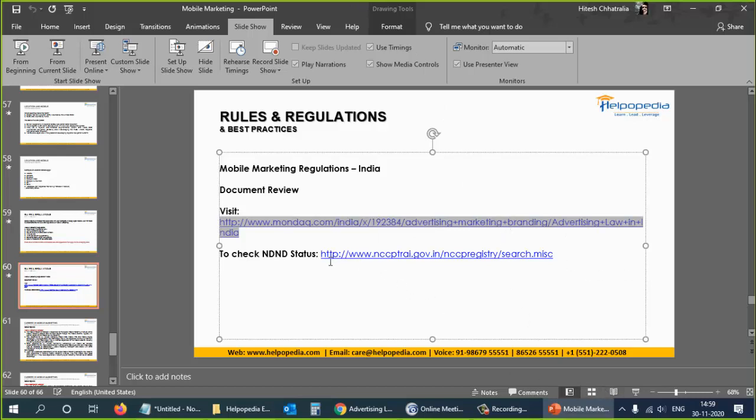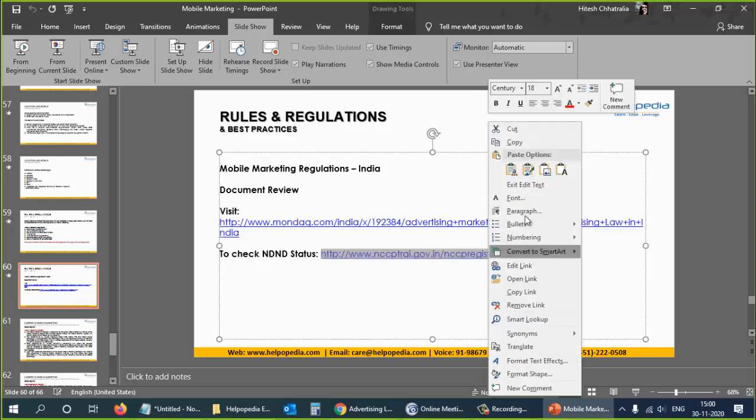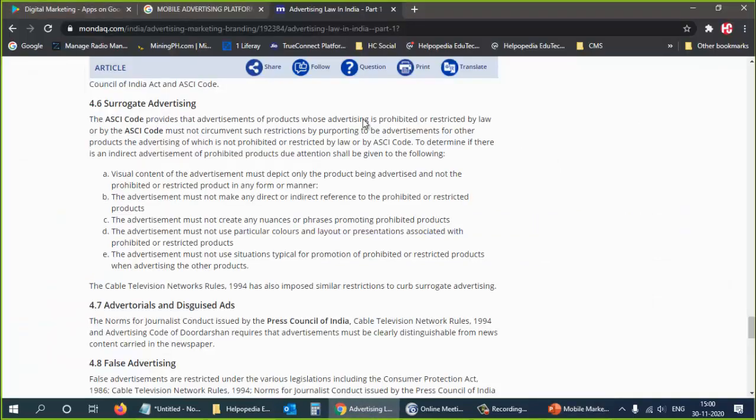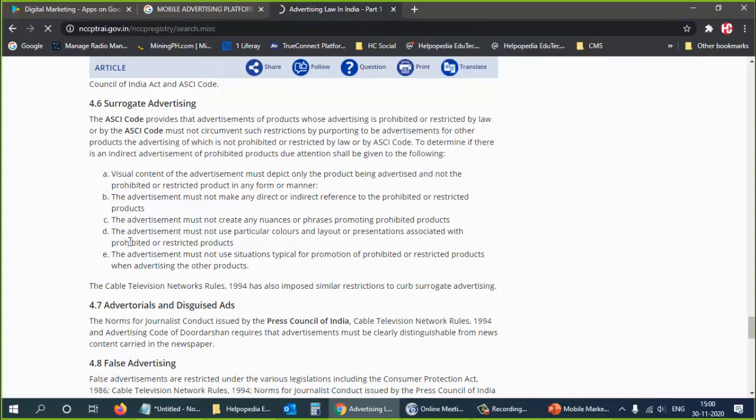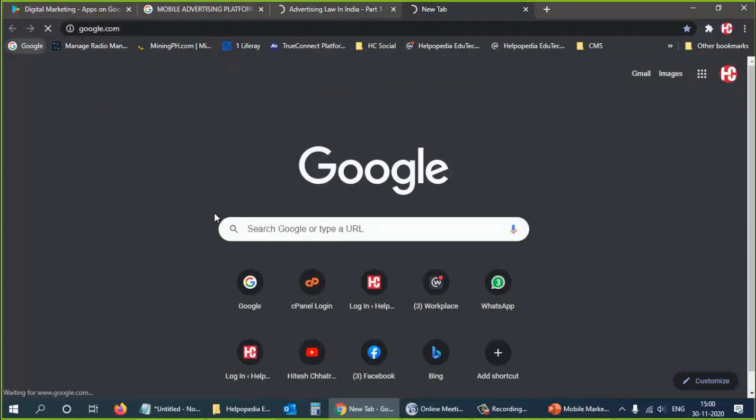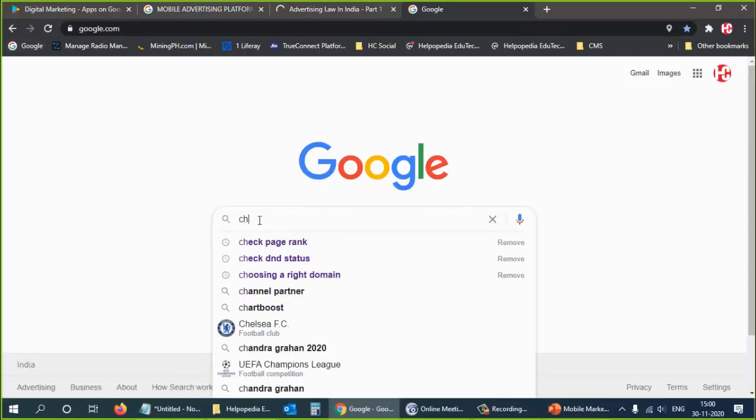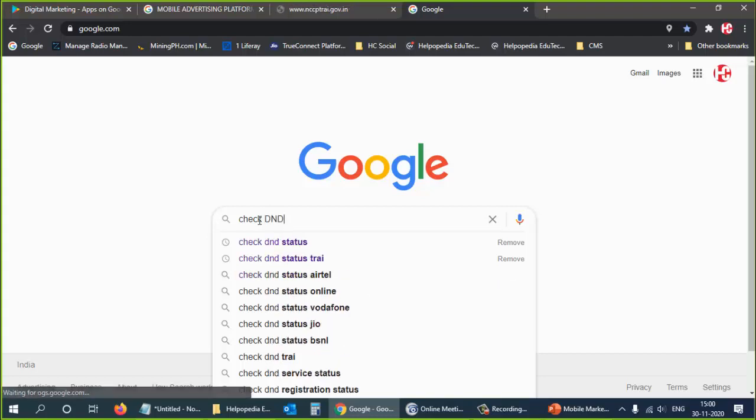Then we should know that sometimes we might think we are receiving a lot of SMS. First of all, you should check your DND status, what DND status you have and what all things you have activated. I think this website has not been working for quite some time, otherwise it was telling us what things we had subscribed to and what we had agreed to for DND. I'm not sure whether it works now, but there are various other websites which let us know how to check DND. Check DND.